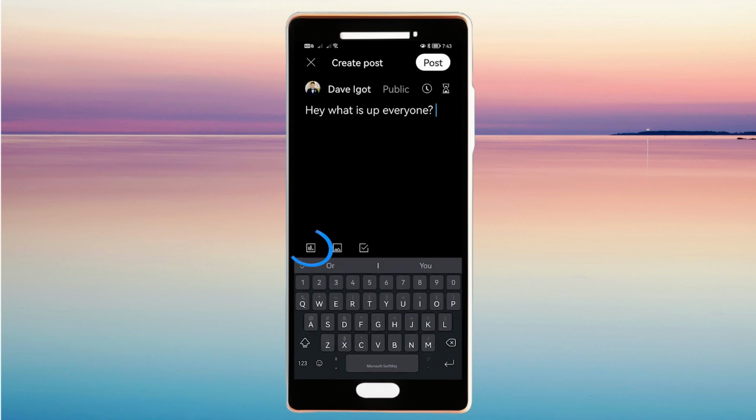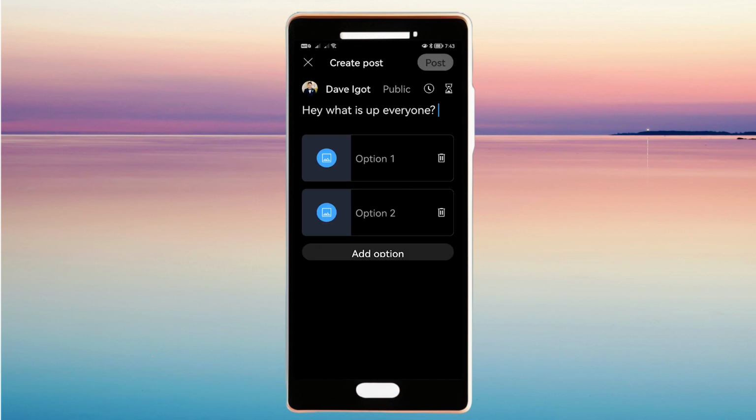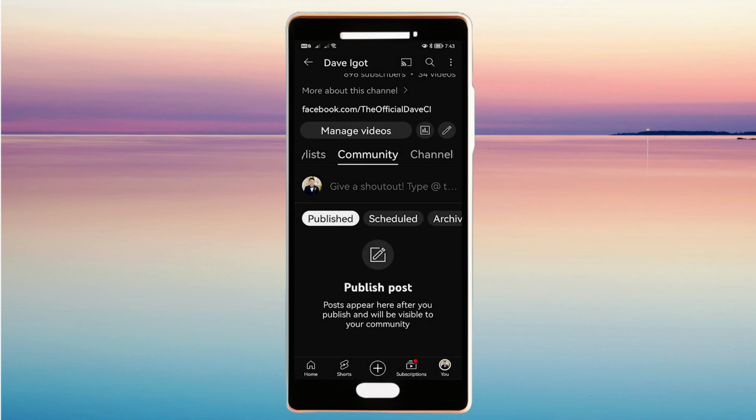And another thing that you can do is click this one here. So this is basically you adding a poll. You can also add image by clicking this one here. Now let's try to go back, discard it.